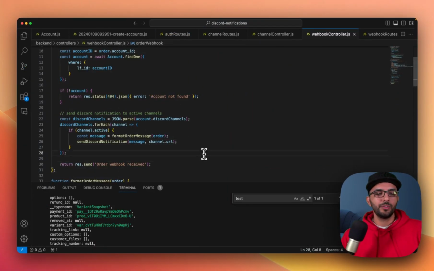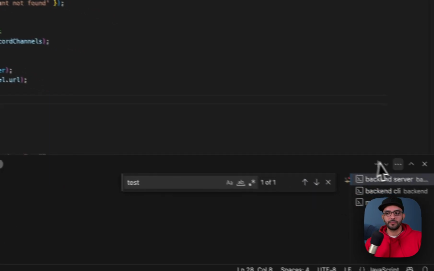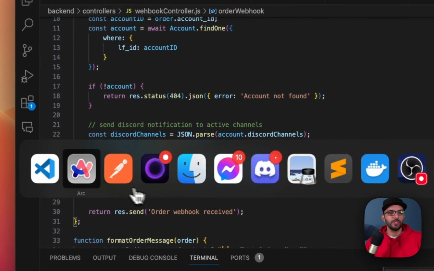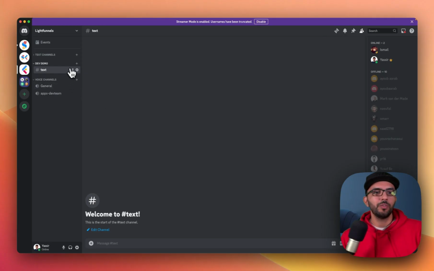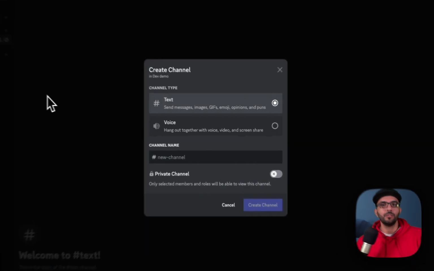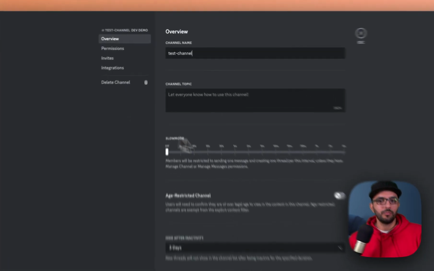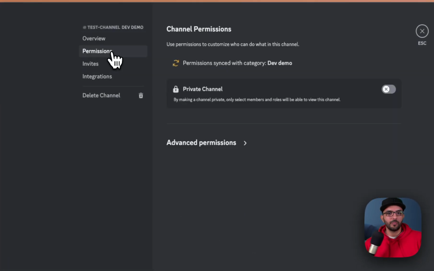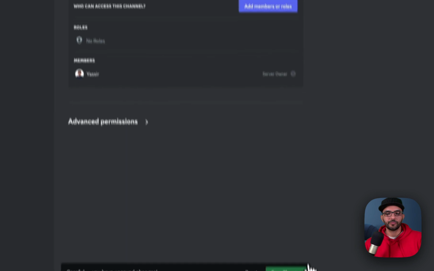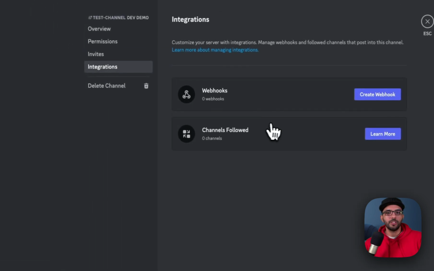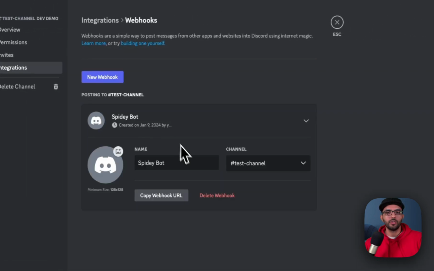Now, what I want to do is test this out, of course, and we're going to go to Discord. So inside of Discord, I'm going to create a test channel for the app. So let's call it test channel. And let me just make this private for now. And I'll go to integrations and create a webhook. And in here, I'm going to copy the webhook URL.